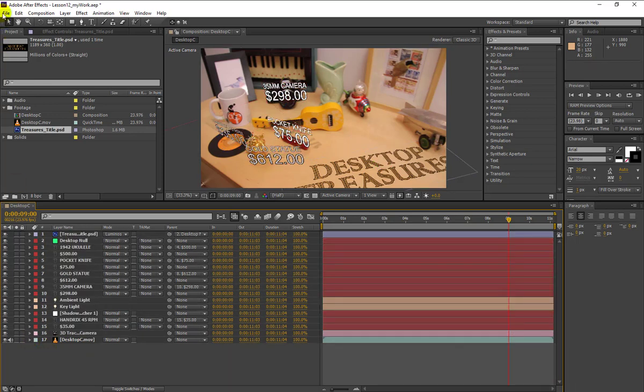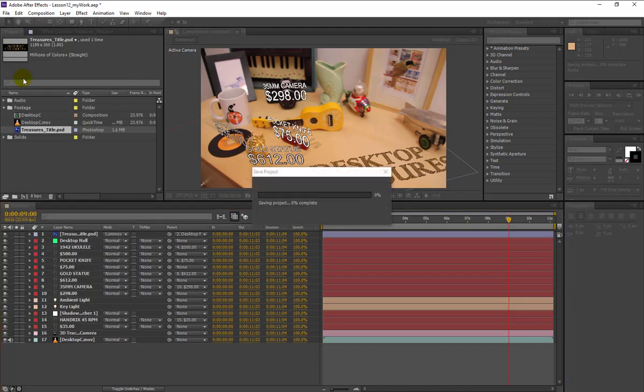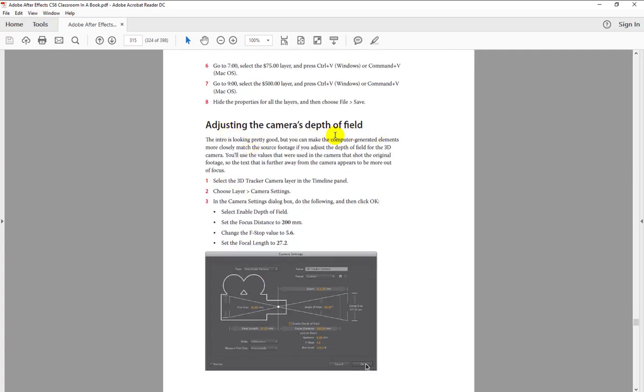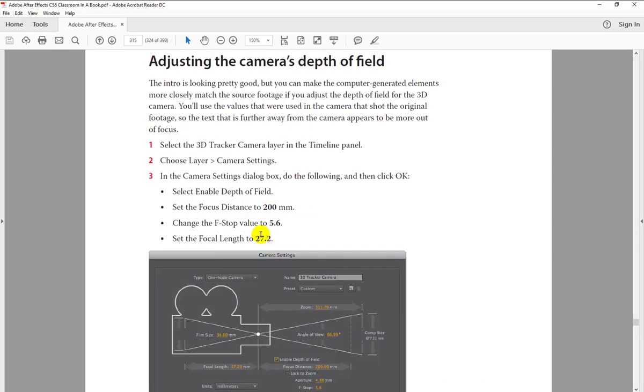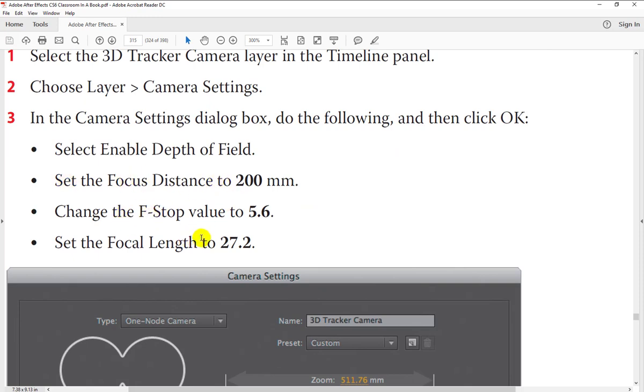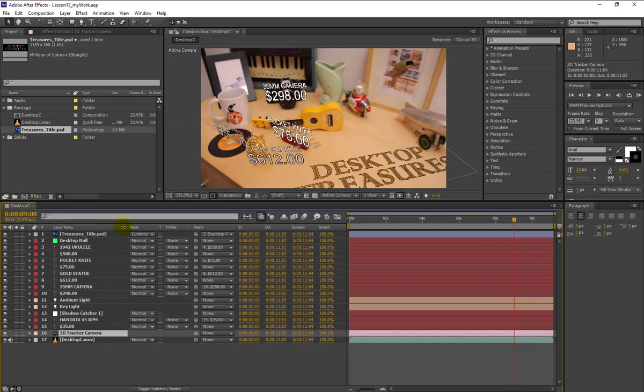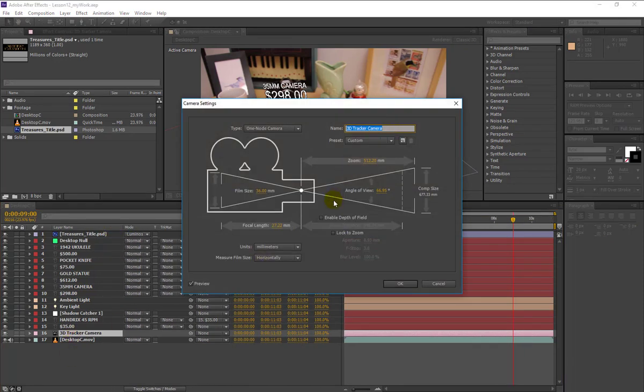So we will save the project, and then we need to adjust the camera depth of field to make it look more realistic, and add some kind of field depth to our scene. So we're going to double click it, and then we are going to enable the depth of field. We change the aperture. We are going to change the focus distance, and then the f-stop, and we refer to the book to get the values, or you can use your own values, not the blur level.